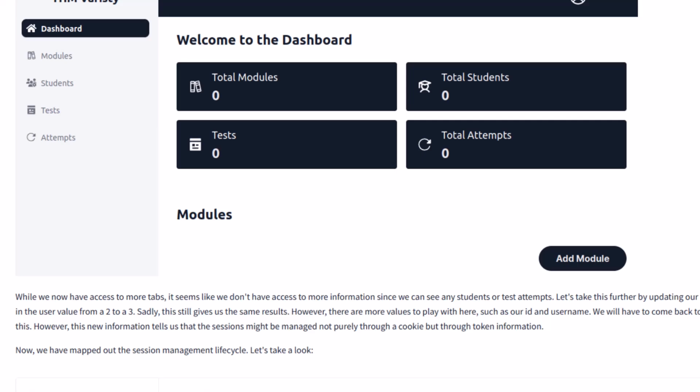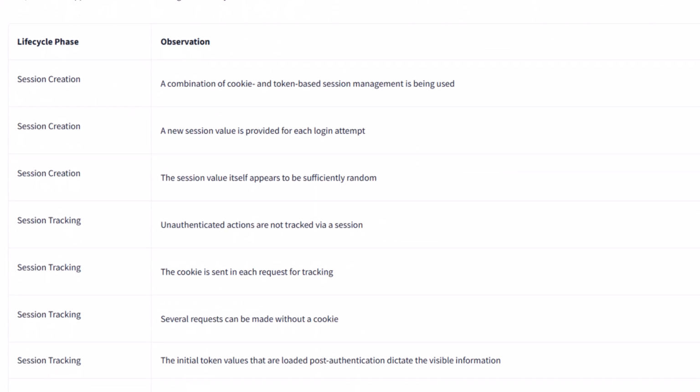Alright, so they show you the same thing, and they say, well now, while we have access to more tabs, it seems like we don't have access to more information, since we can't see any students or test attempts. I don't know if he's saying that. There are a couple of places where a word wasn't completed, so I'm not sure what he's saying here. This is where you'd have to double stare at the page to try and understand what the teacher is trying to tell you.